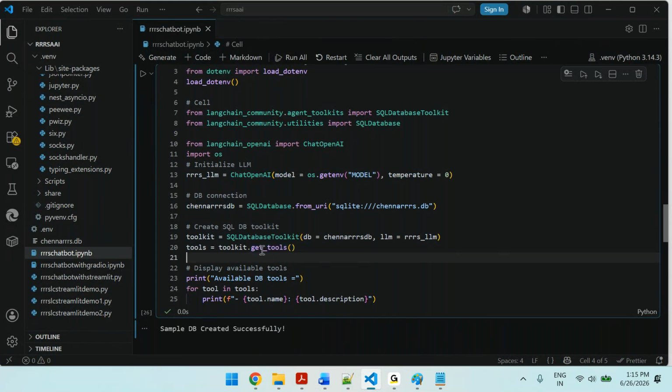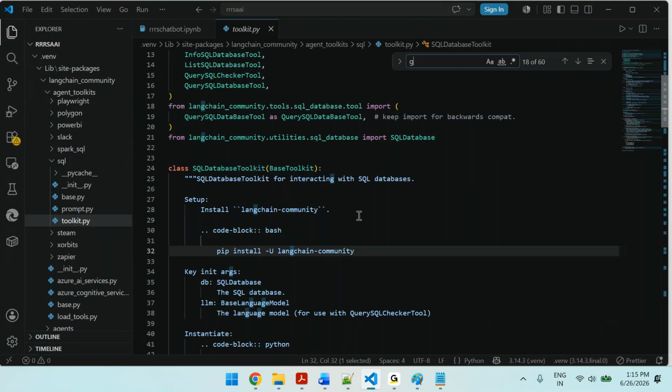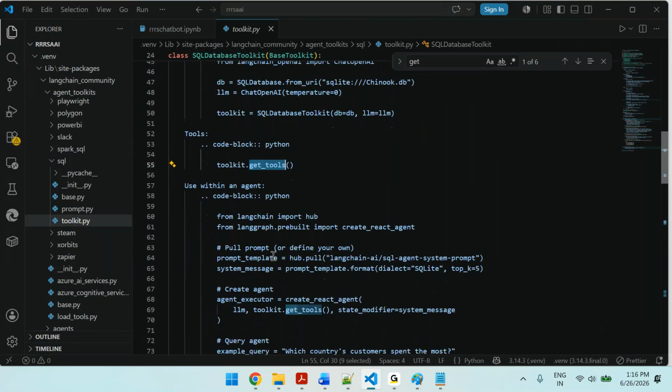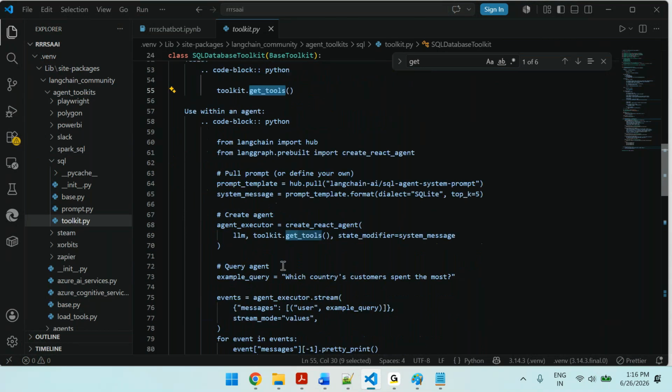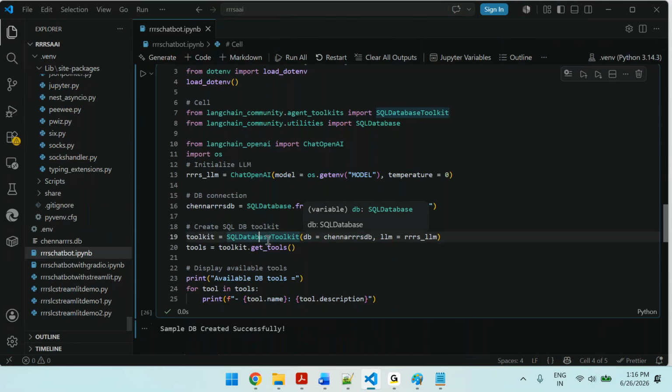Okay, if you go to this one more time, search with get. Yeah, you can see there's a get tools. Get tools is going to return the available tools. This is out of the box, so you don't need to worry much. You just learn this step. It is a fixed step here: connect to the database.